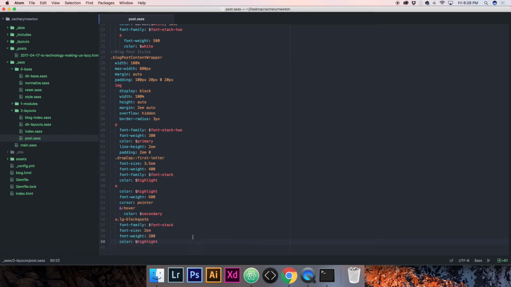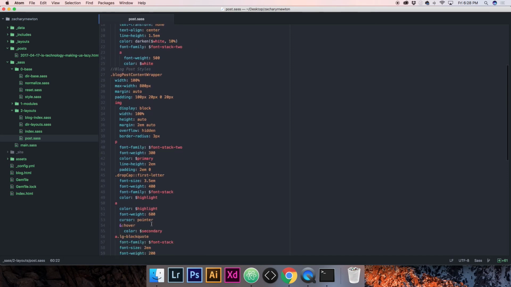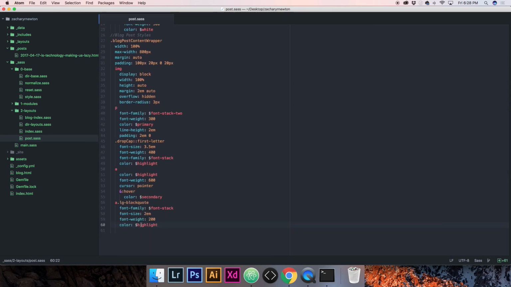Now I know this color is already going to be highlight because I declared it here, but the reason I'm changing it here is because if I ever decide to change either this or this, all I've got to do is just change it right here, and this will stay the same while this changes. So we're going to set the line height of this to be 1.5em because I think 2em is going to be too much. Double spaced when it's that large is going to look a little weird.